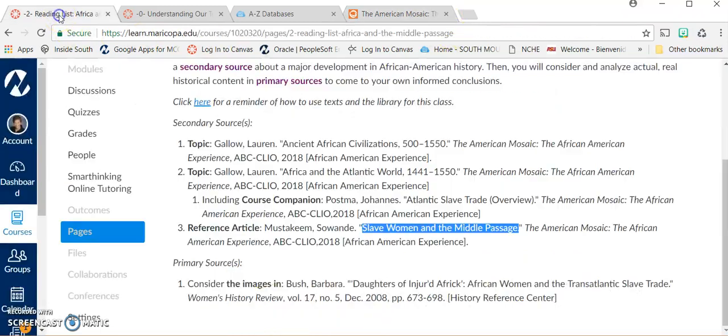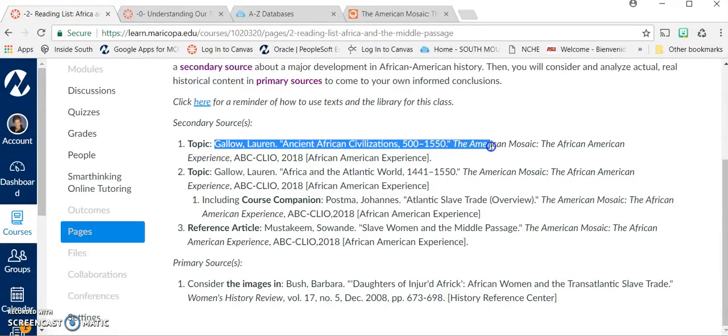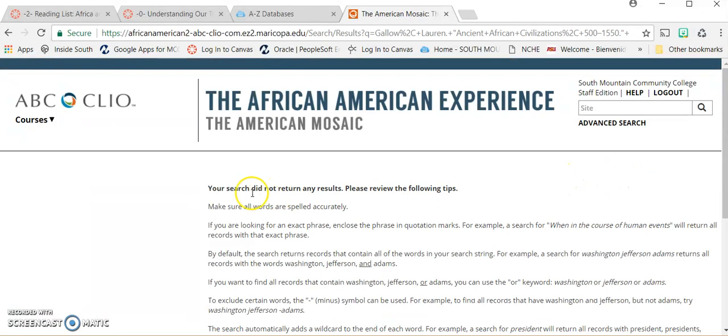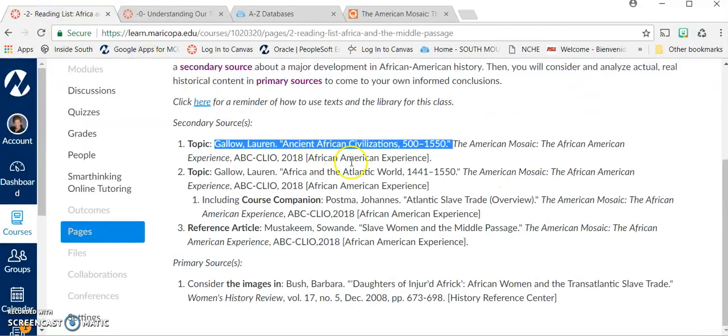In terms of the search bar, however, I want to show you why sometimes it works better to use the topic or the browse topics feature, because if you just search the name of the author, you may not actually end up with the information. So let's say you just try and do all the information. So you're just going to search Gallo's name and the title. See how it says your search did not return any results, but we just saw for sure that that article exists. Well, why did that happen?